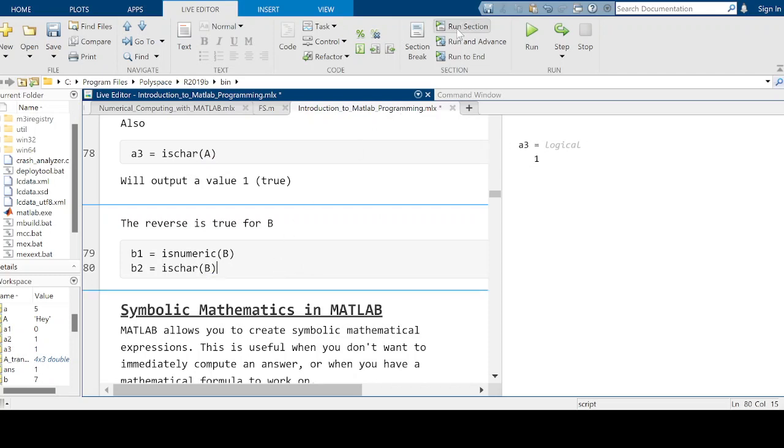Also, I can run this. I say B1 is isnumeric B, B is numeric, so that is a true statement. ischar B will show 0.